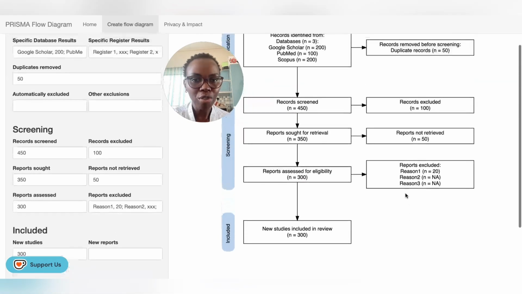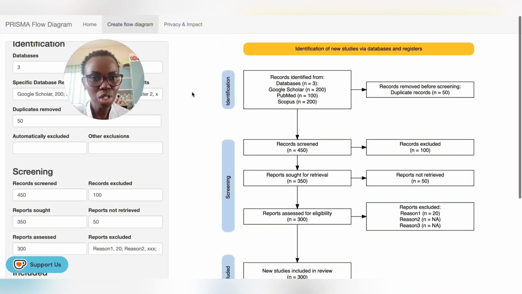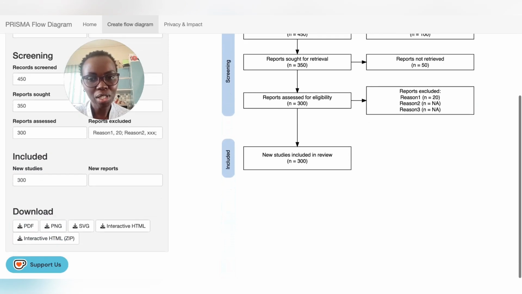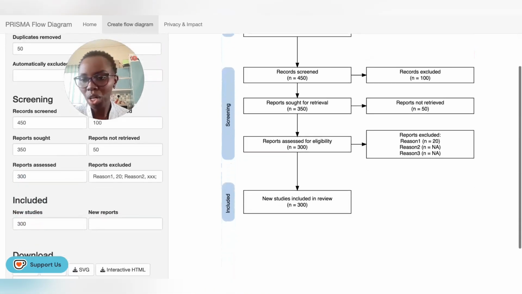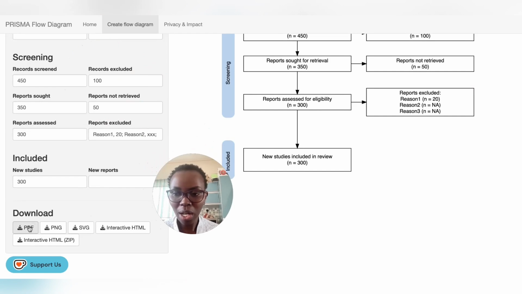So now you have your flow diagram. Let me move to the left side so that you can see the diagram. This is your diagram. It has now been populated. Now you can go down and you can download as PDF, you can download as PNG, SVG, interactive HTML, or a zip file. It will depend on the type of file that you need.